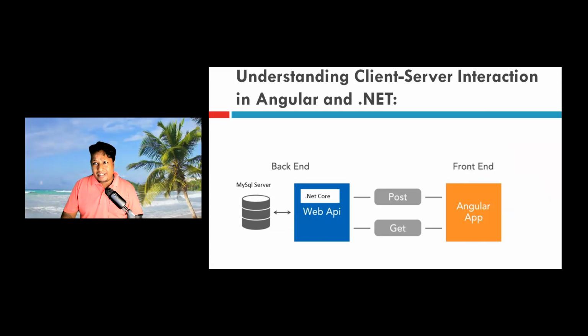To understand how it works, we have to understand the flow, how the client sends a request to the server and the server processes the request. I'm going to explain this in the next slides, but if you see this image, you can see the front end here. The front end is your client. It could be a browser, it could be a mobile device.